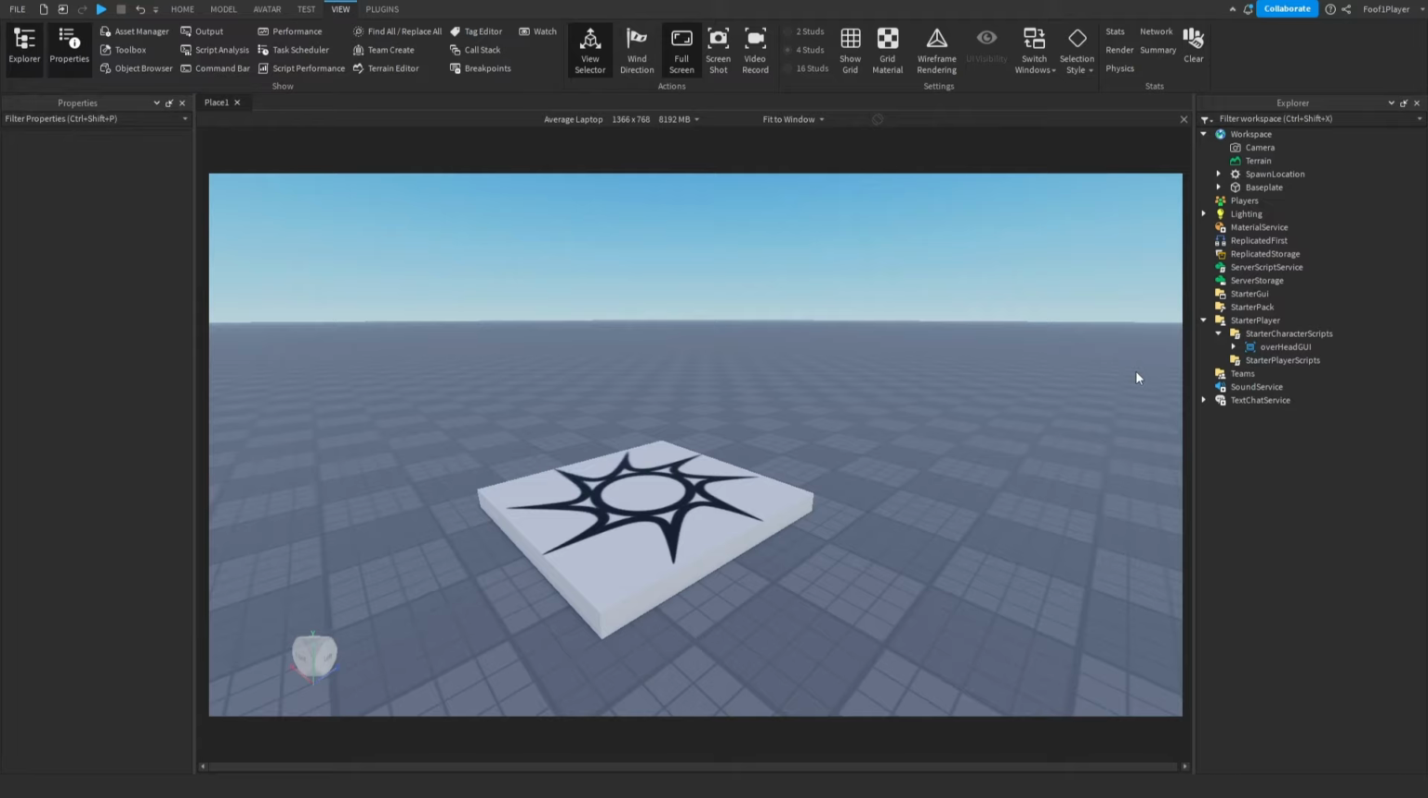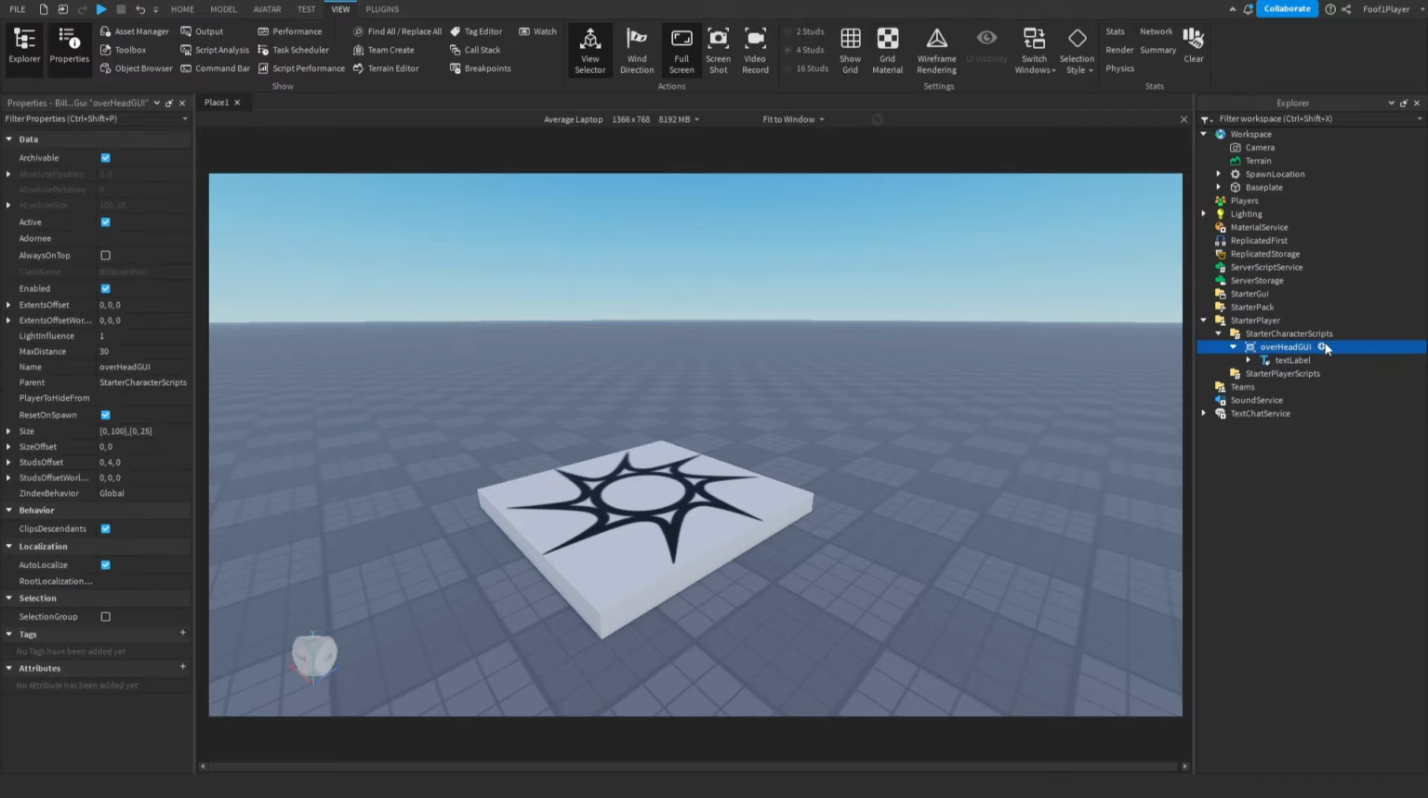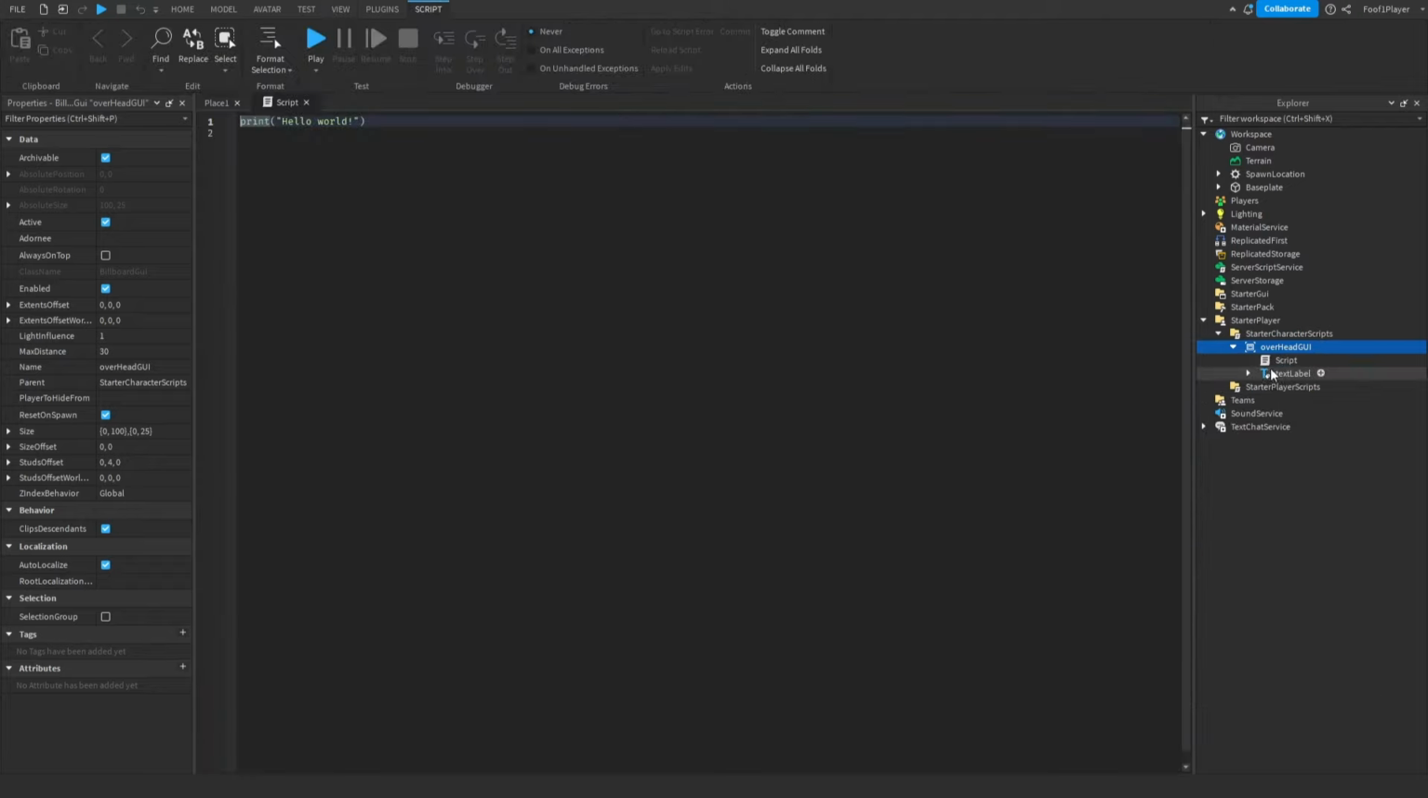So now we want to get into the scripting. I promise it's very simple, but you're just going to want to head over to your overhead GUI. Click that drop down menu. Open up a new script inside of the overhead GUI. So just insert a script right there, just a regular global script.